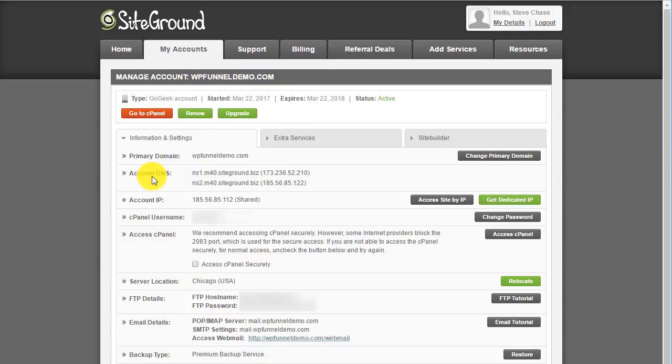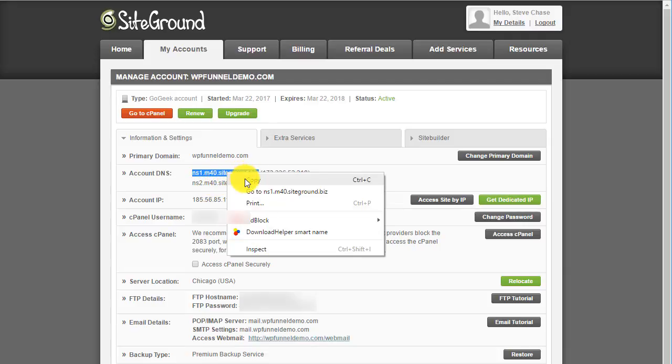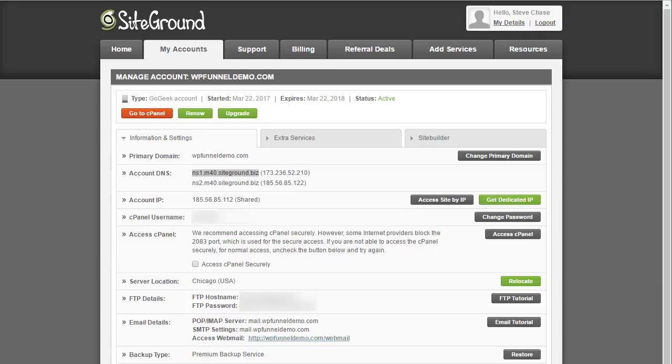So right here under My Accounts for wpfunneldemo.com, account DNS, we have two listings. What we're going to do is take one. There's an NS1, just the biz. So it's ns1m40.siteground.biz. We're going to copy that. I'm just going to paste it in a notepad that I have. And then we are going to do NS2. Typically, there will be two DNS settings that you can copy into your registrar.